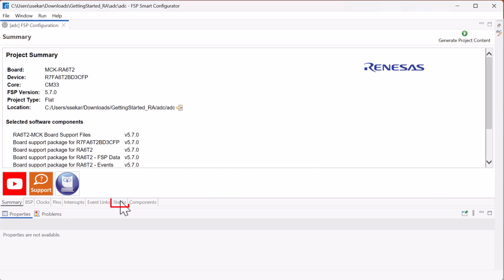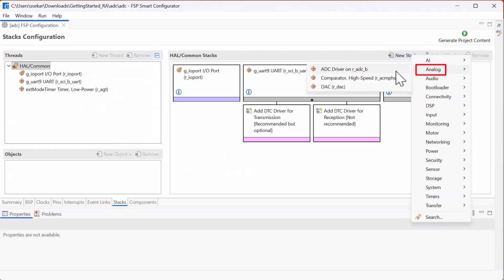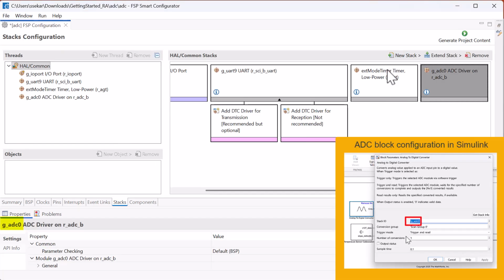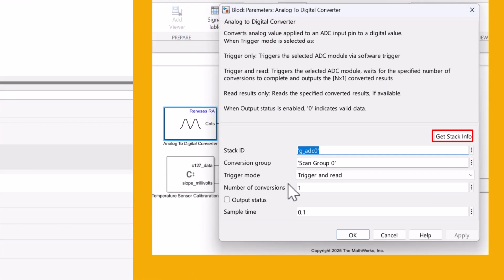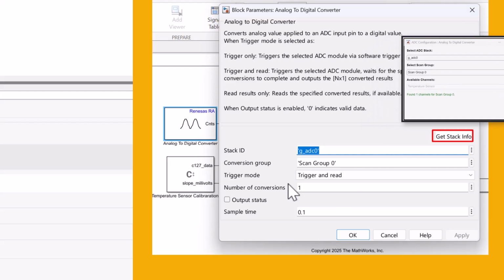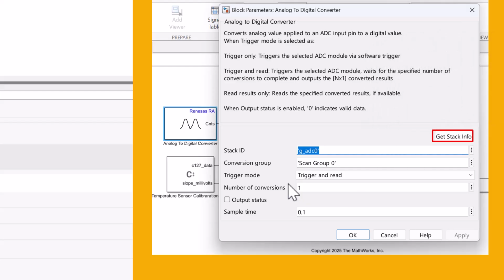Let's go to the stack and add a new ADC stack. Ensure to mention the same stack name in the ADC block configuration in Simulink. Once the RASC project is saved, the configuration settings are reflected in the generated XML, which was initially included in the Simulink model during the project creation. You can then use the Get Stack Info option to retrieve the ADC configuration details directly within Simulink.